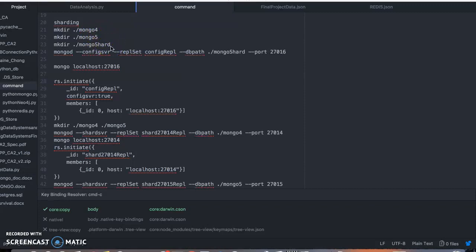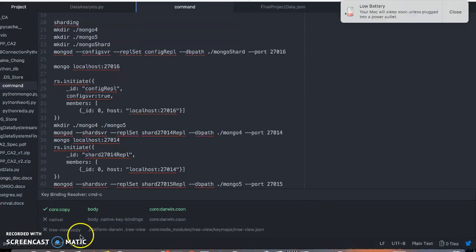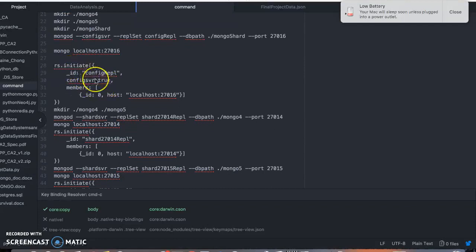Usually I should do three Mongo, like Mongo 3, 4, 5, but to save time I just do it like this. And then first we have to start the server for the config server. It can be used to track the key, and then after we start the configuration server, we initiate the sharding, and then set the configure server as true.